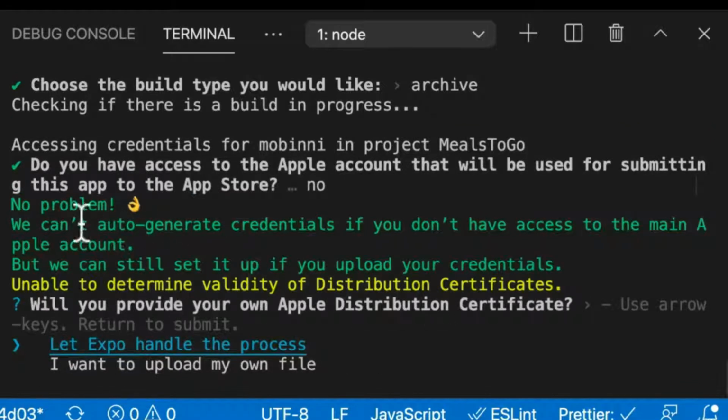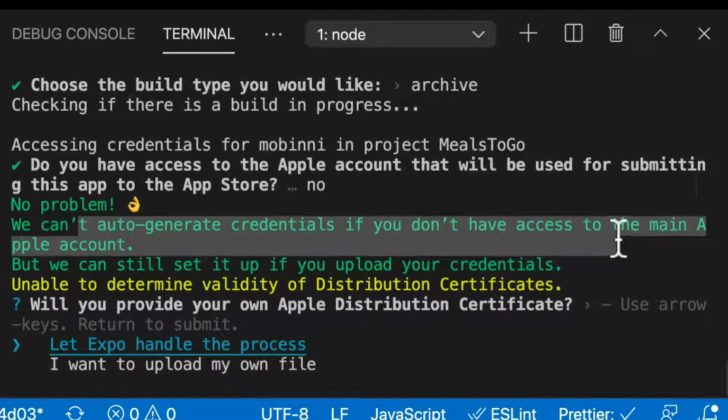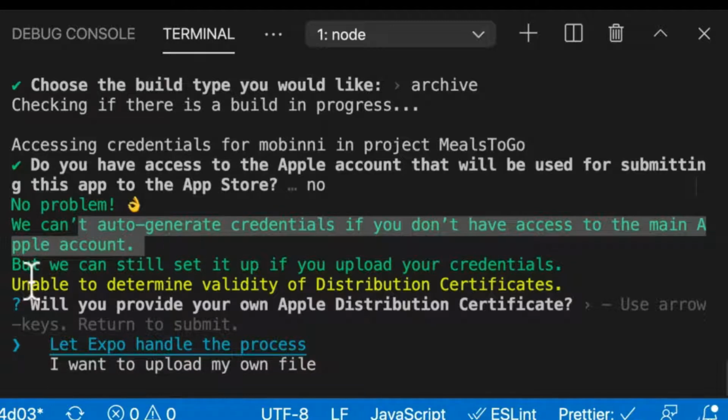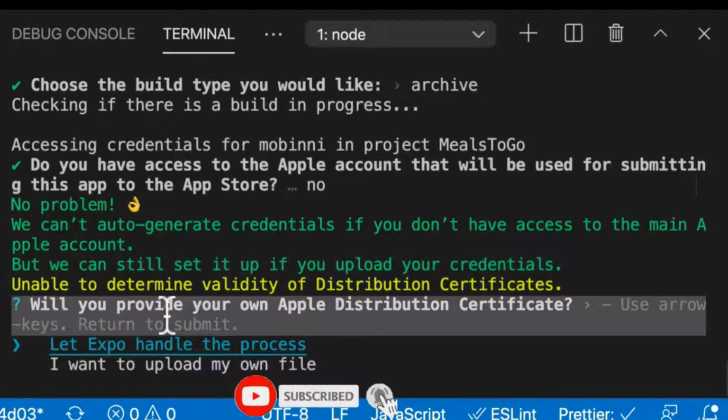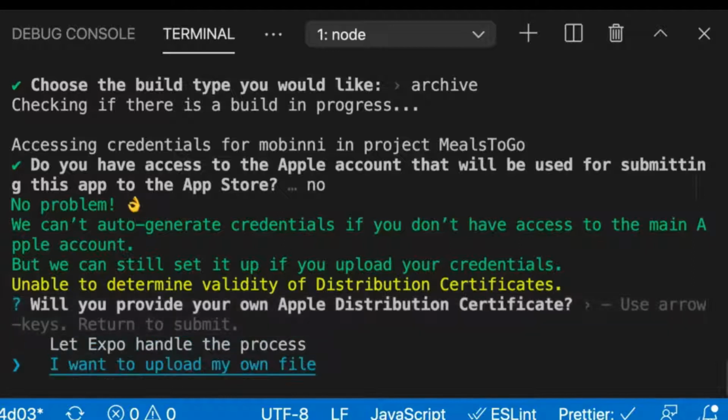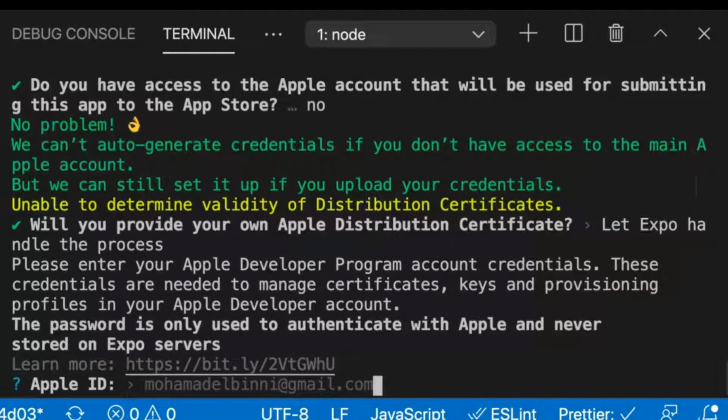And now it says, no problem. We can auto-generate credentials if we don't have them to the main Apple account, right? But we can still set up for the upload credentials. So will we provide our own distribution certificate? So here is the process where we're saying, okay, we don't have the credentials to deploy to the App Store. They may be in the hands of marketing. They may be in the hands of a different department altogether. But now the question is, will you provide your own Apple distribution certificate? Well, in this case, we'll say, let Expo handle it.